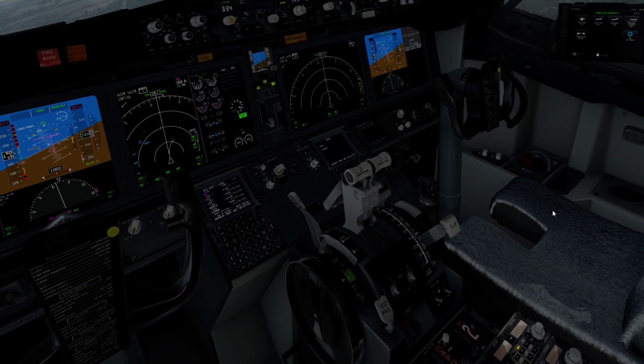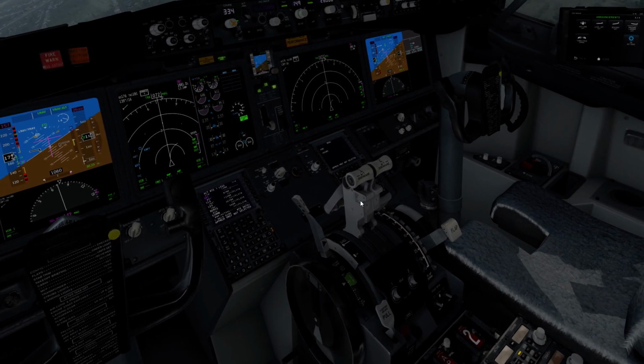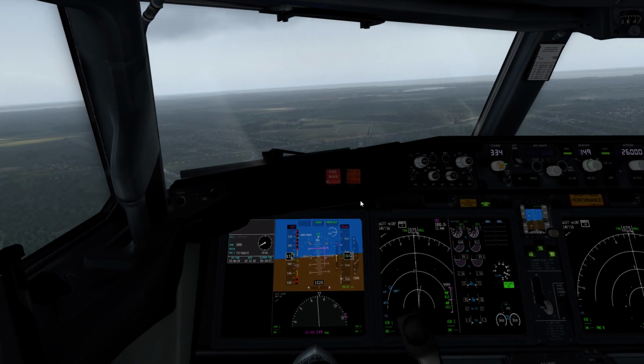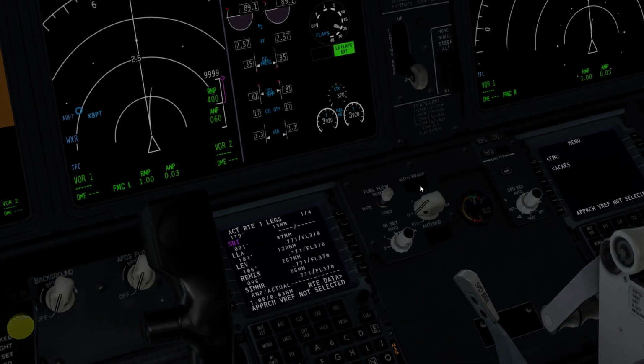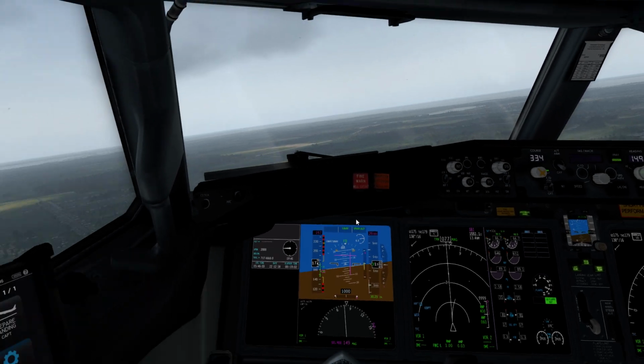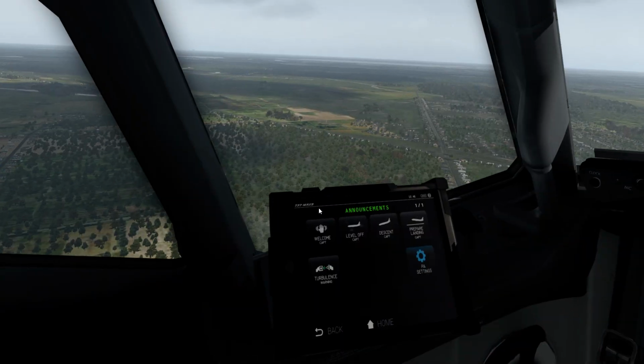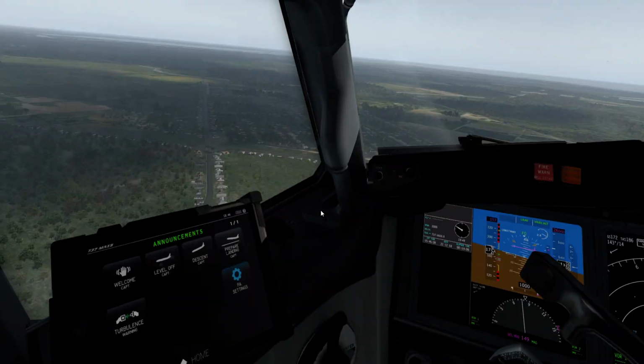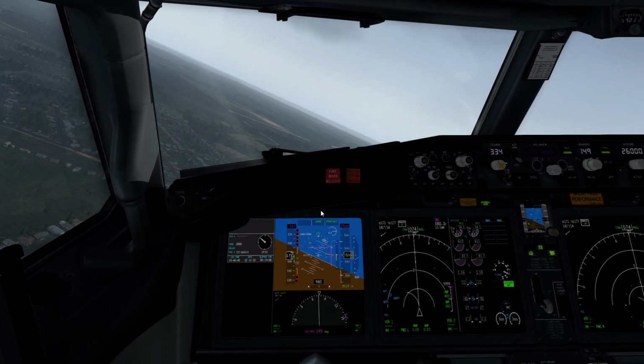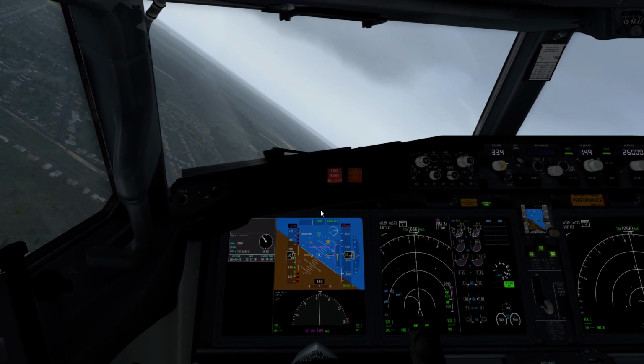Seems like our trim stopped working. Spoilers are armed. Auto brakes are going for max. 1,000. The speed stabilizer was for Johnson, so. And we'll make a sharp left turn. We'll get full flaps.